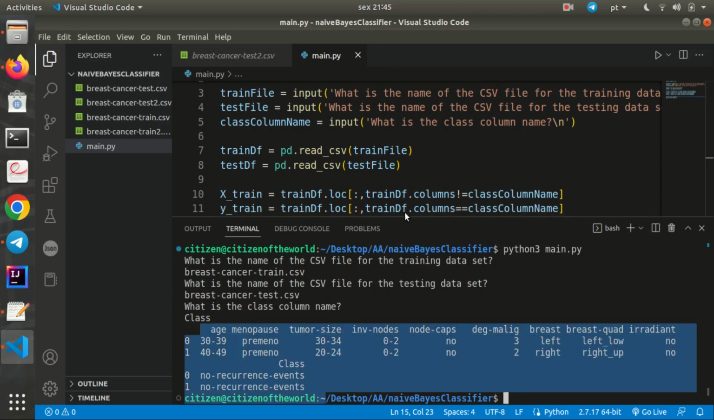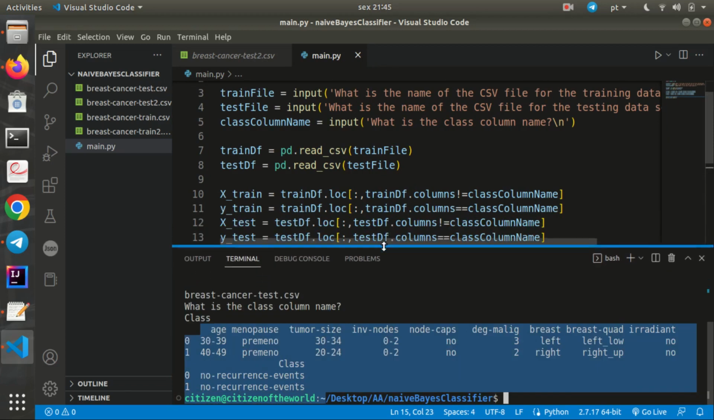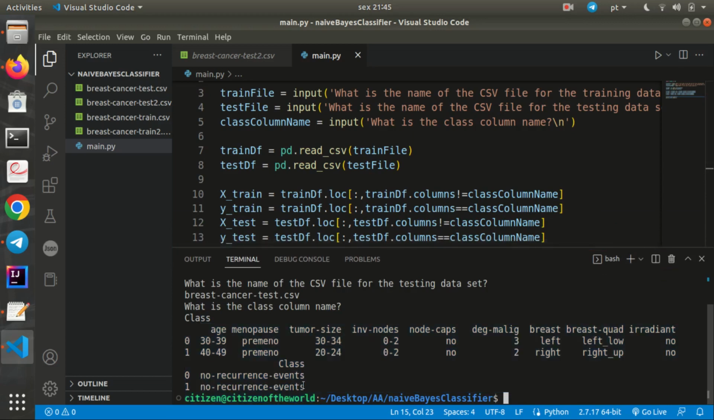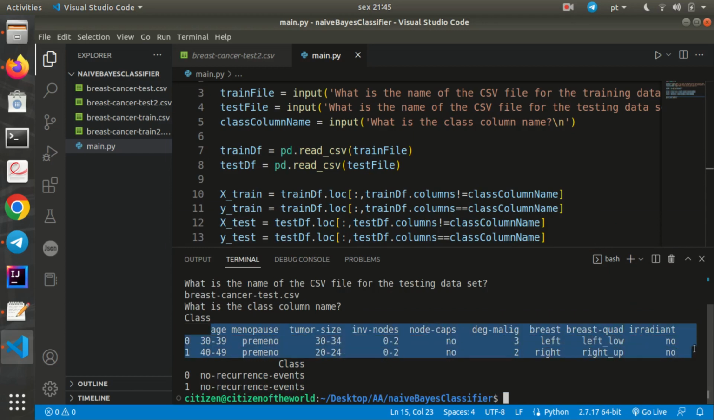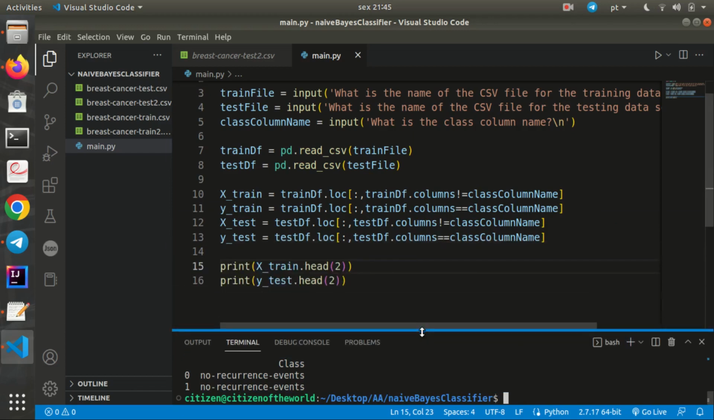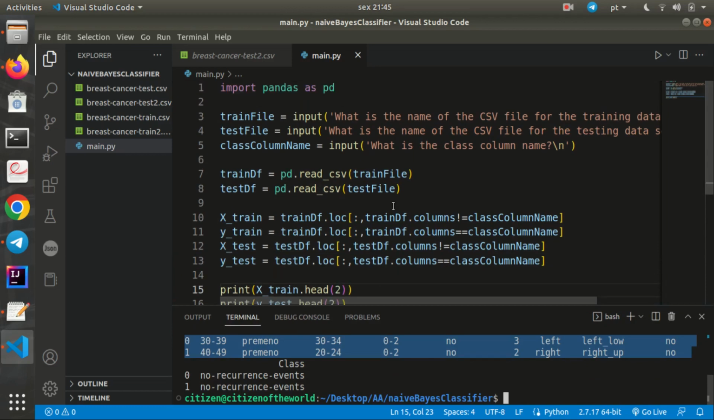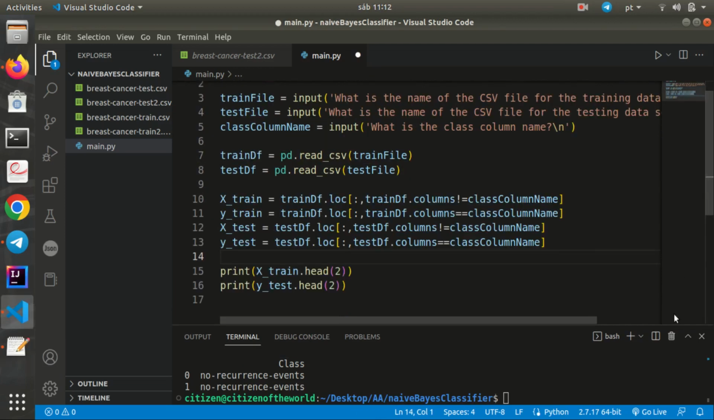Since it's printing those lines, we know we were able to select correctly just the class column here. And here we have all the attributes except the class. And since that's working, we also managed to read the CSV file correctly, and pandas is converting the data to a data frame. Okay, so we know that this is working. We don't need this anymore.